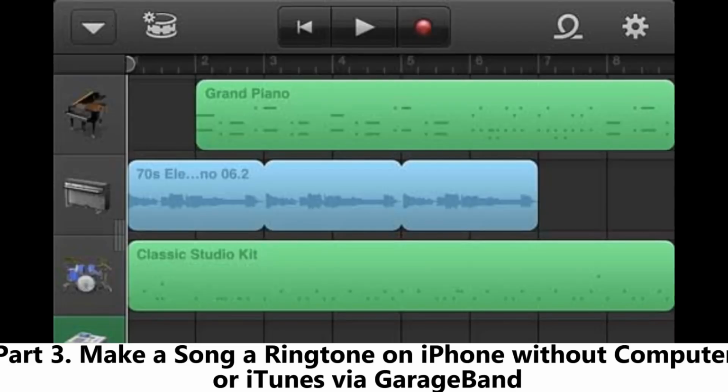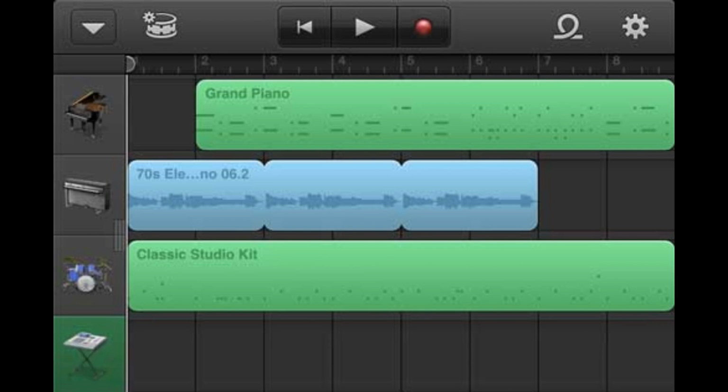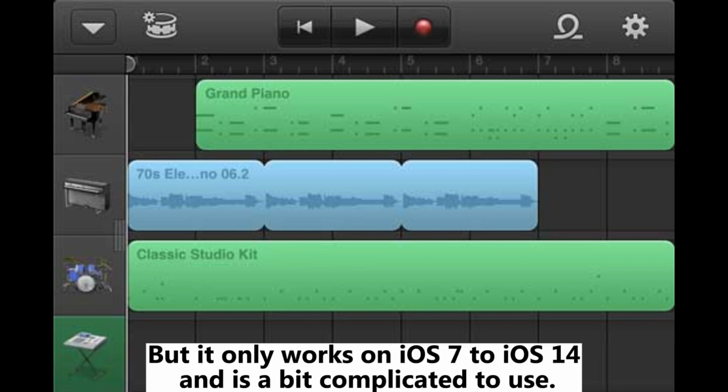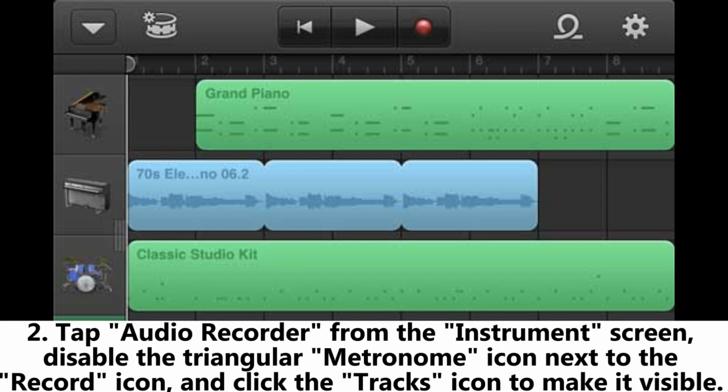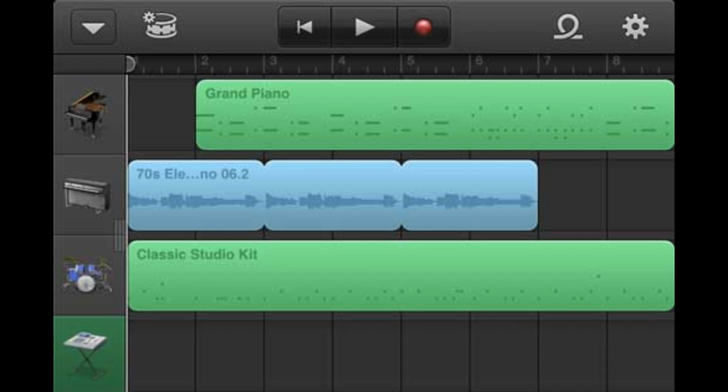Part 3. Make a song a ringtone on iPhone without computer or iTunes via GarageBand, but it only works on iOS 7 to iOS 14 and is a bit complicated to use. 1. Install GarageBand from the App Store on your iPhone and launch it. 2. Tap Audio Recorder from the instrument screen, disable the triangular metronome icon next to the record icon, and click the tracks icon to make it visible.